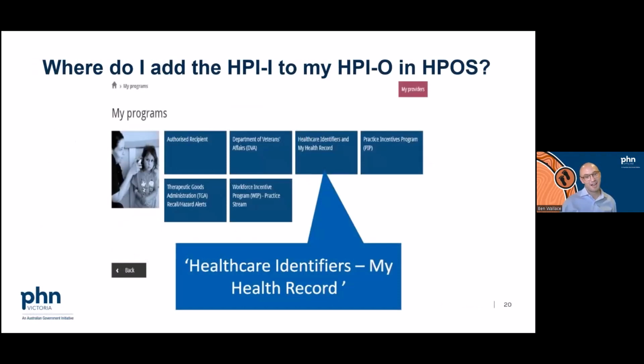This is how you access healthcare providers' access information. If you're new to HPOS, you might have realised it's not a very intuitive platform and can be a little bit difficult to navigate at times.